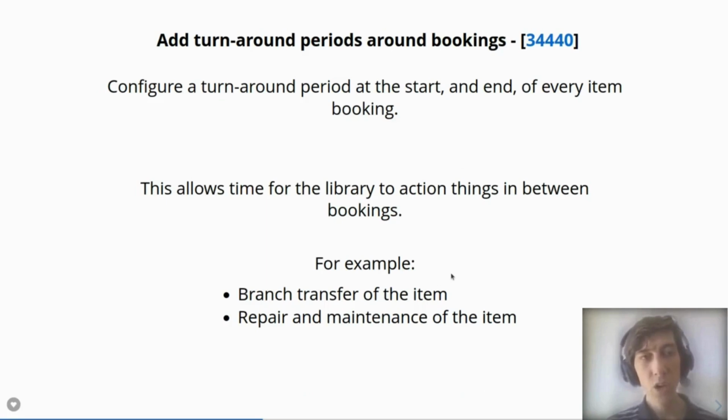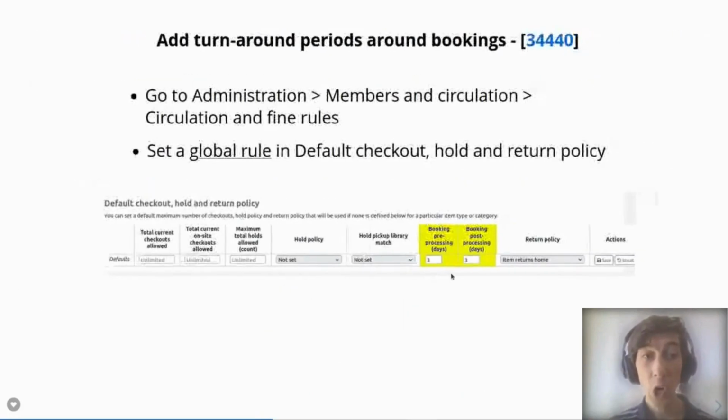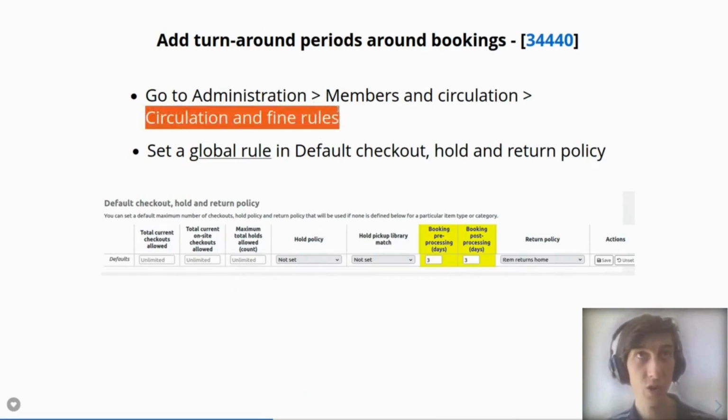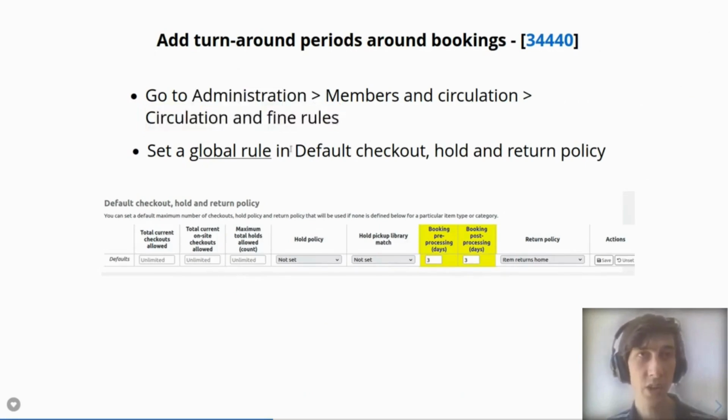So now you can configure this both at a global level and at an item type specific level. So we'll see how this looks in a minute, but basically, if you want to set globally a turnaround period before and after your bookings, you can do this in the circulation and fine rules page in the administration module. And then there's a section on that page which is called default checkout, hold, and return policy.